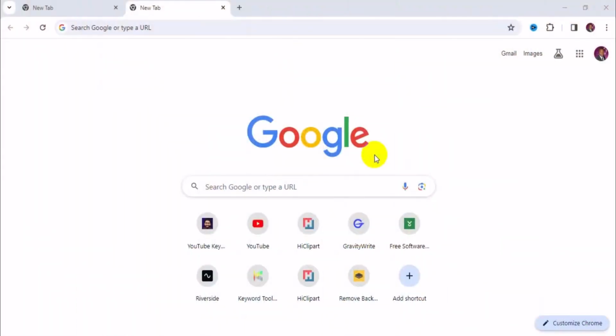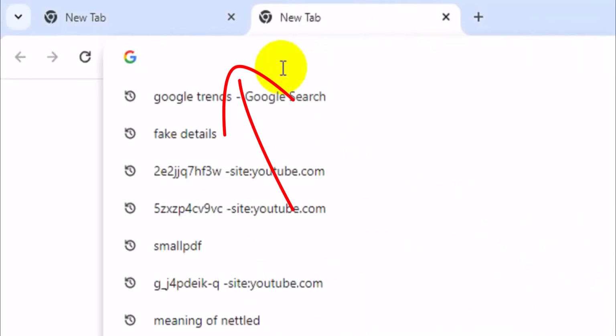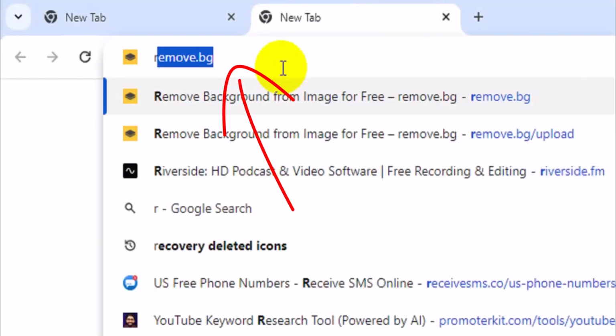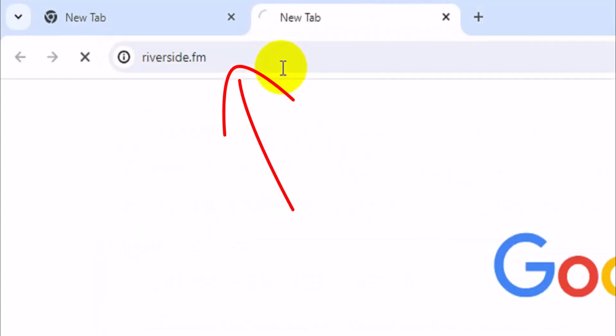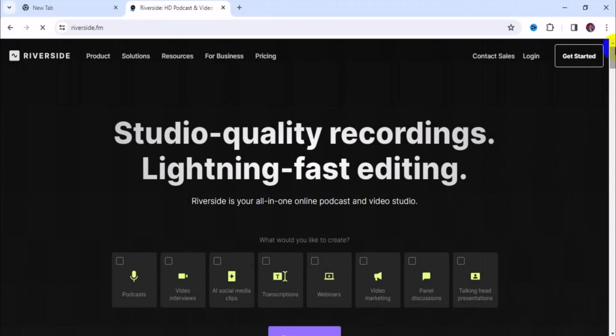So with that being said, let's get started. Welcome back, friends. So let's see how to transcribe your video or audio into text for free. Alright, so the very first thing you want to do is to open up your browser. Then you have to come to your address bar right here at the top, and then what you need to do is to make sure you type in riverside.fm and press enter. Okay, now you'll be taken to this particular web page.